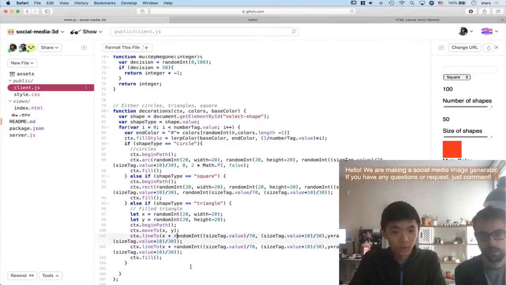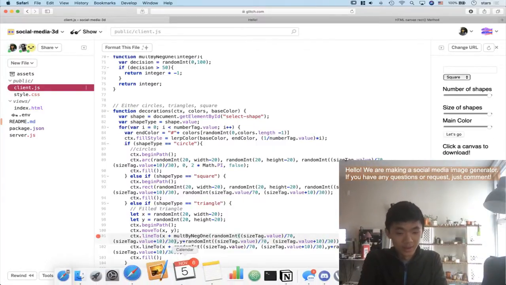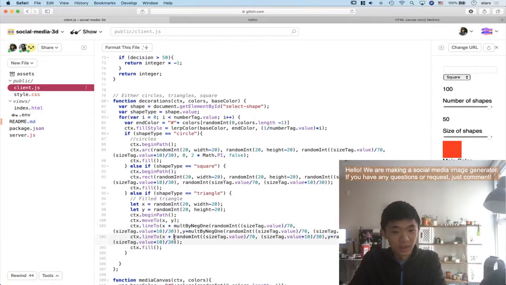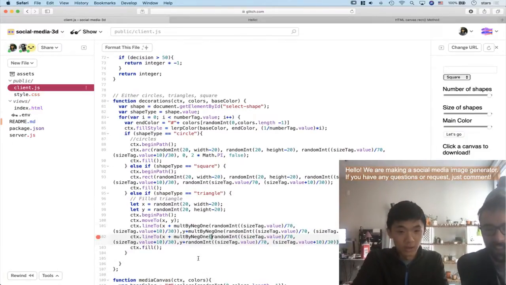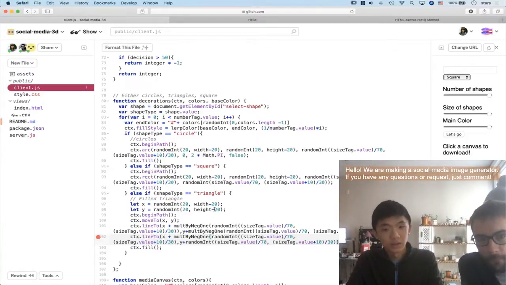JavaScript won't break if you don't do it. Is it good practice? Arduino gets really mad, so I'm used to being... Okay, so I'm wrapping every single random int in that. This is bad. It looks so messy. You know what? This should actually maybe be done in a function.